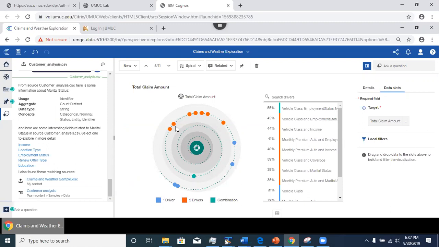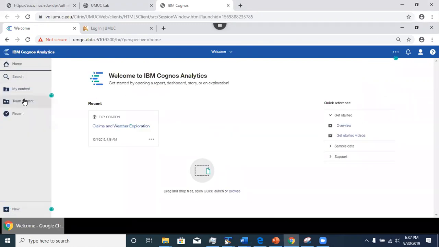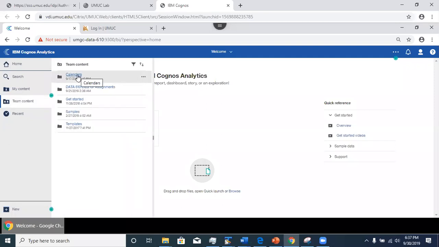Is the team content going to have folders and files that are not relevant for the assignment? Well, let me explain this. This is a team, and this is the team content. These folders here, calendar, get started, samples and templates, were pre-installed with the Cognos installation. If that helps, I could remove access, but I just did not.